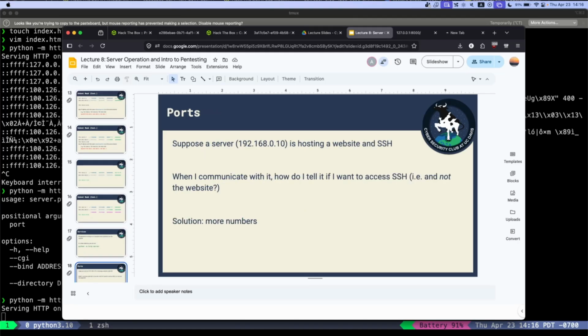So suppose we had a server that is hosting both a website and SSH. Right now I'm hosting a website, but let's suppose I also had SSH. SSH is secure shell. It's a protocol for getting a shell on another computer remotely and securely. For example, if you had a web server that you needed to configure from a different computer, you could have an SSH server running on it so that you can configure it from your laptop. That way you don't need a keyboard and a monitor plugged into that computer. You can just access it from your own terminal, SSHing into that server.